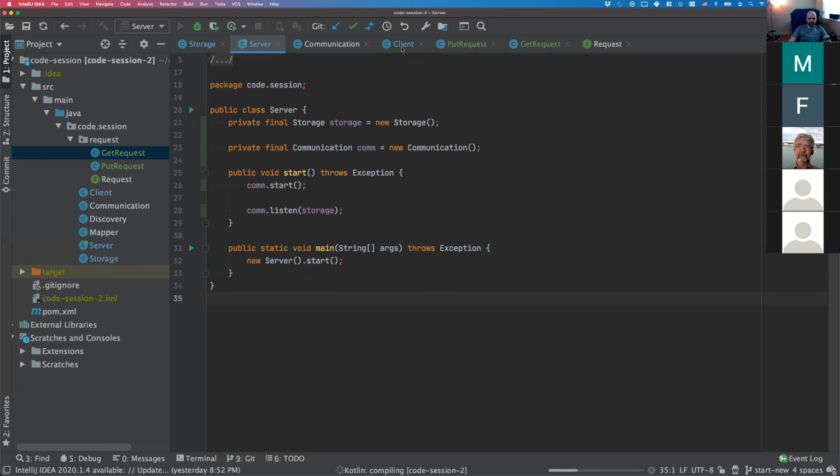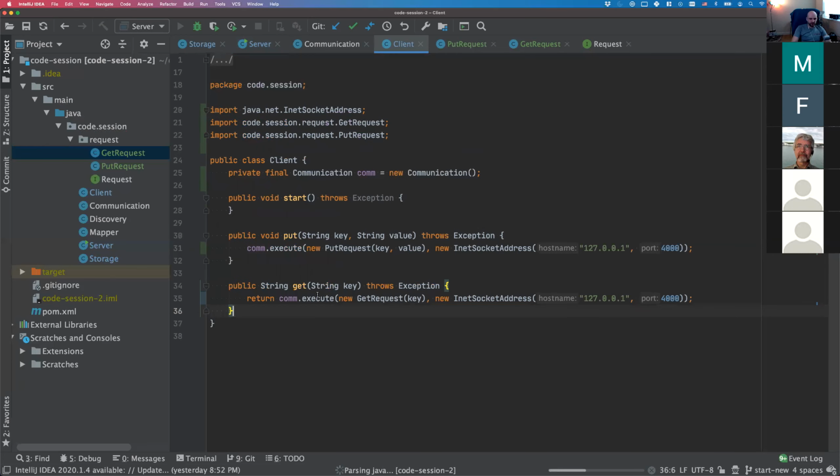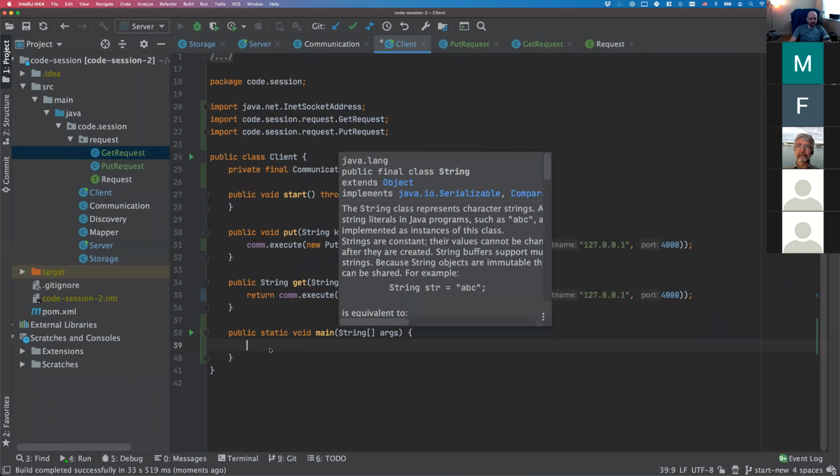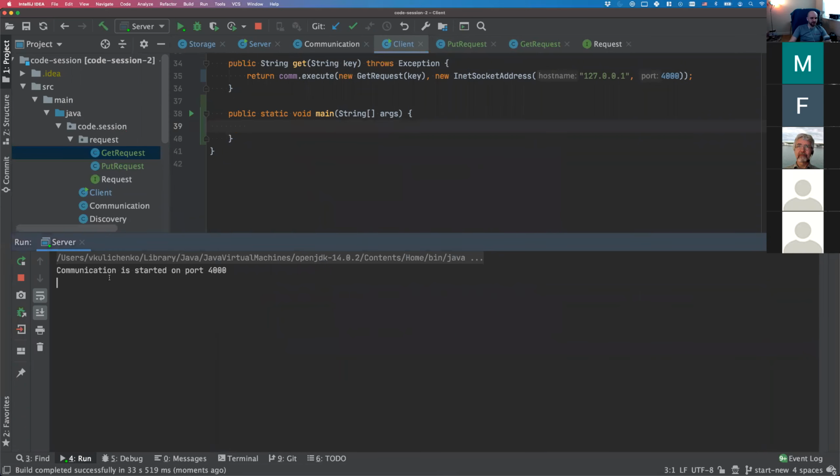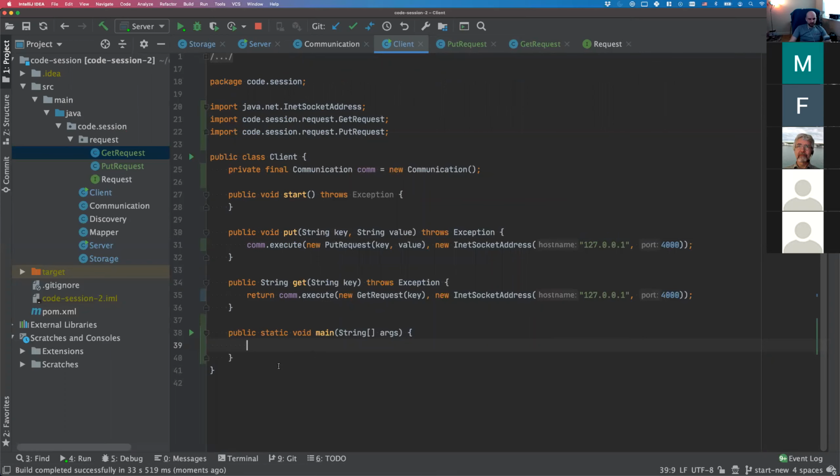While it is compiling, we can actually go to the client, and we also need simple tests on the client side, basically to emulate the application that will be using this client component. Once the server started, it says that it started in port 4000, which is what we expect. So let's see what we can do on the client side. This main method again emulates the application that you can build using the functionality that we have right now.